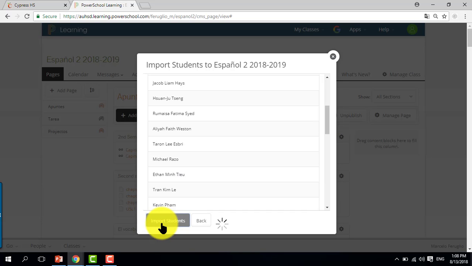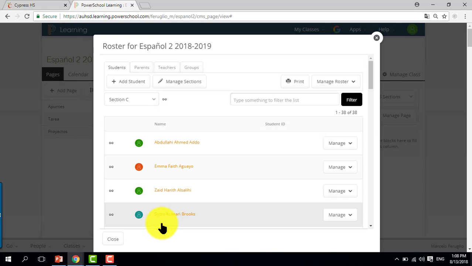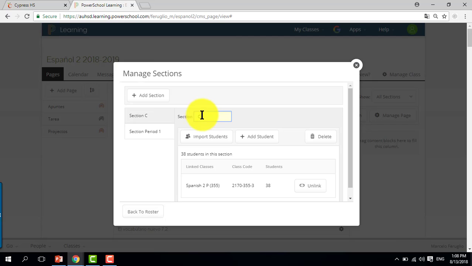And now I will proceed and change the section name. I will change Section C to Period 3. So I click on Manage Sections. I click on Edit. And then here I will write Period 3.